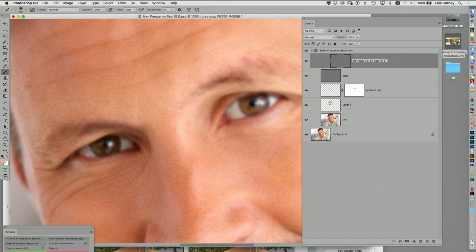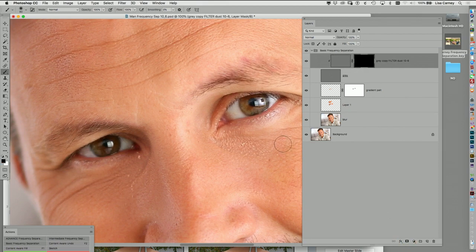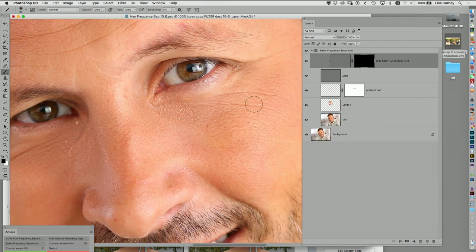Totally horrendous and horrible here, perfect for down here. We're going to put a black mask on it. Sorry, black mask on it. If you hold the Option key when you push the mask icon, you can get a black mask.